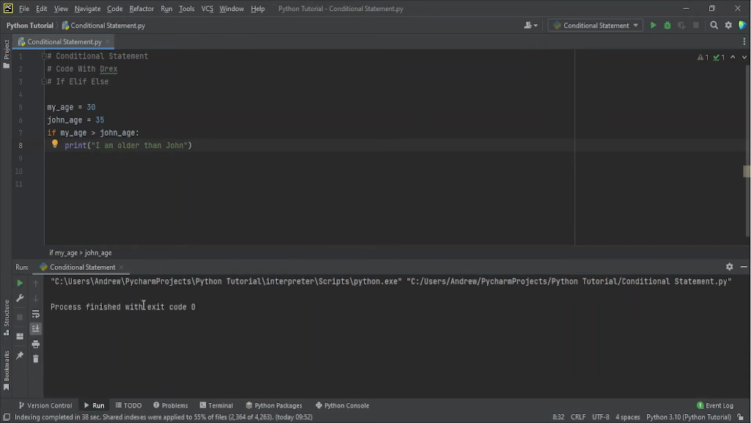You see, we get nothing because I am not older than John. John is older than me. I am 30, John is 35. That's why you get nothing there. So let's say now, if it's greater than or equal to, then we want to print John is not older than me. See, when we run this, we get nothing.